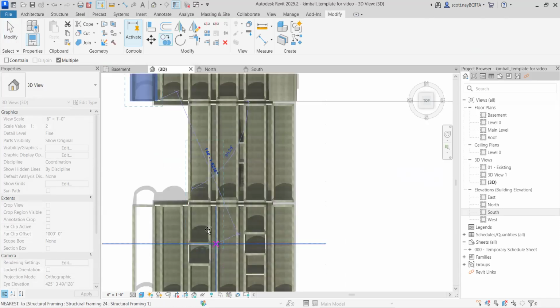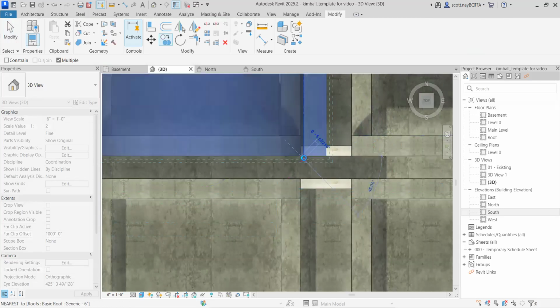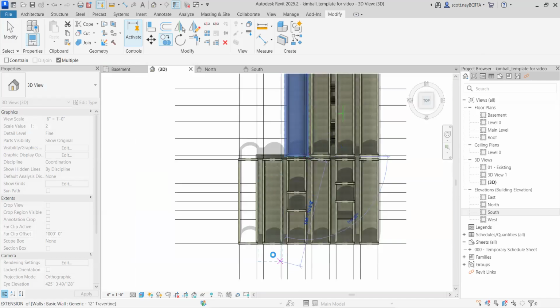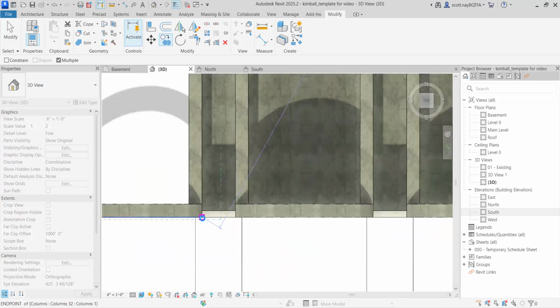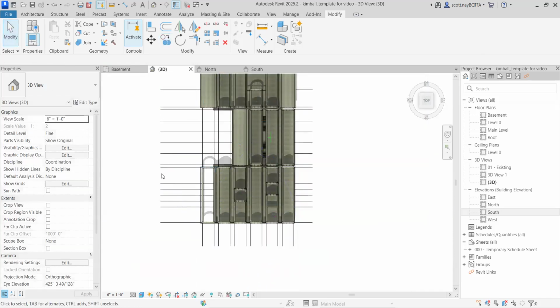So I just have to be consistent with the corner I choose. And now I've got my 3 solid ones that I don't have to touch.